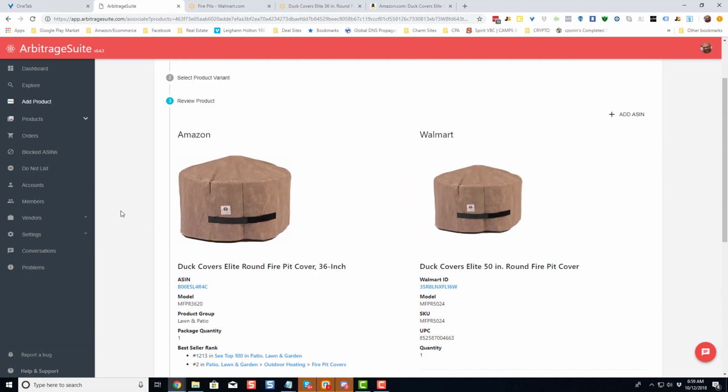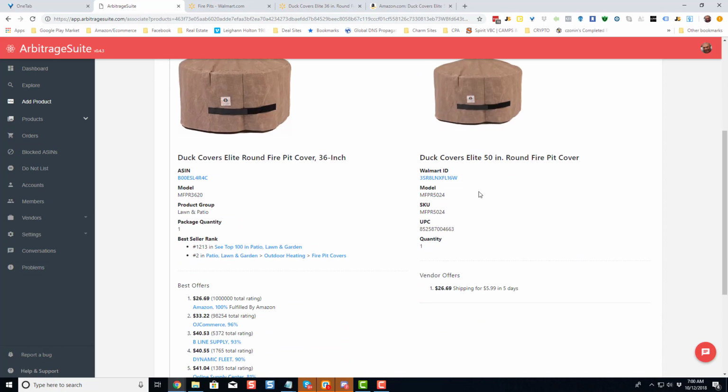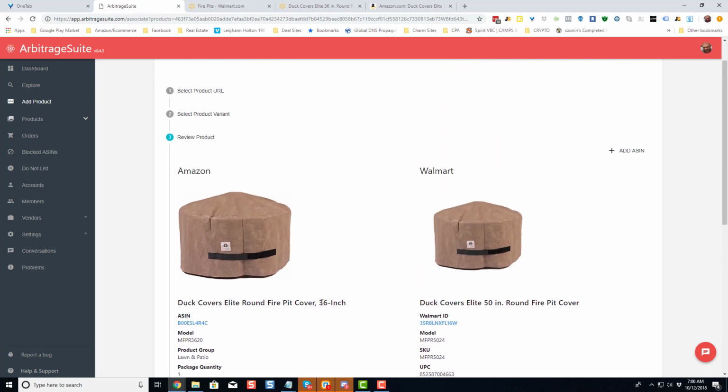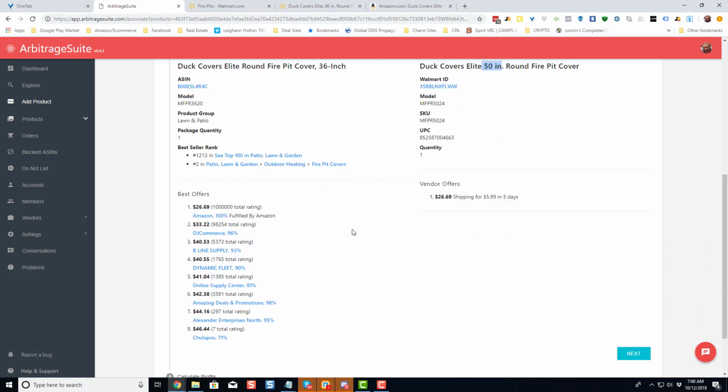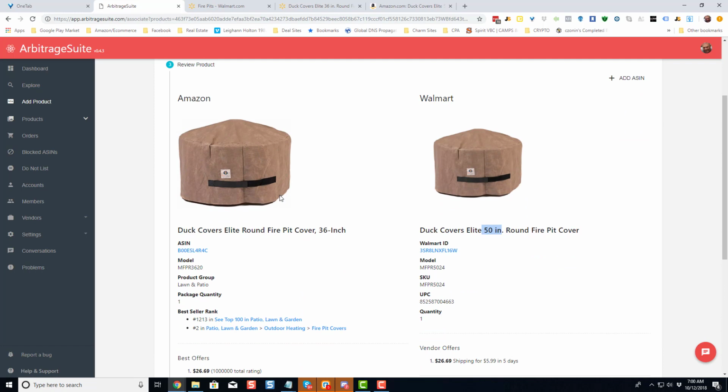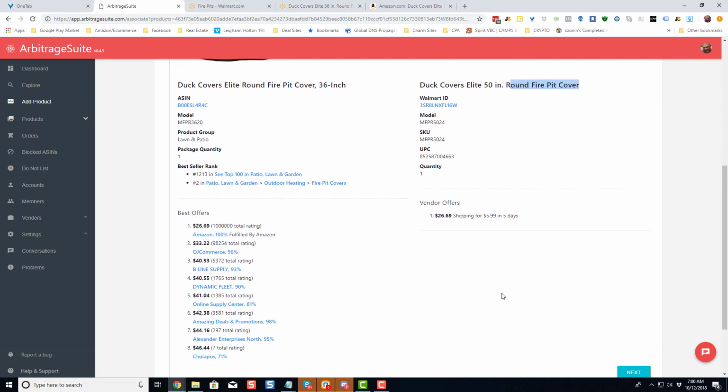Now, as I can see, this is a mismatch. I mean, this is a 36-inch cover that is pulling in. This is a 50-inch cover over on Walmart. So it's not even pulling in the right match, which it does sometimes just because of the data points. I mean, if we had this dialed in even further, it wouldn't pull in any matches, or hardly any. So this is the way we have it set.